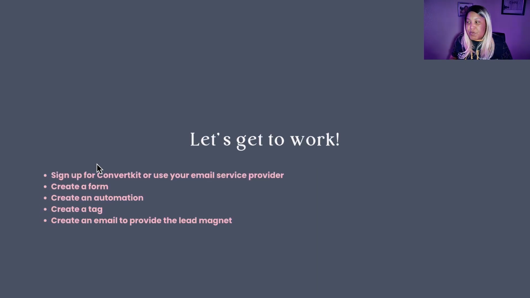Here's what we're about to do. We're about to sign up for Convertkit, or you're going to use your current email service provider that you have. We're going to create a form, create an automation, a tag, and an email. And we're going to put the link to our freebie in that email. So let's get to work.